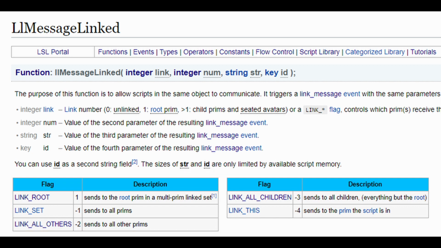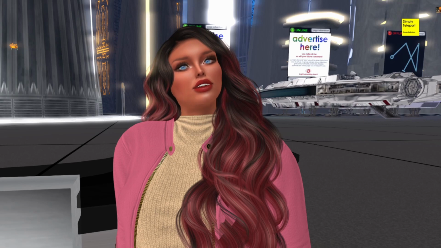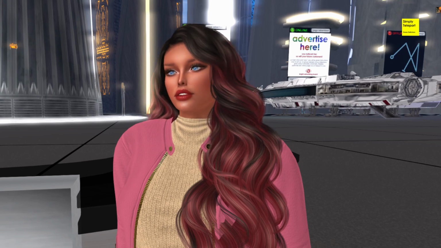These constants refer to what prim you want to send the message to. Using link root, our messages will only be heard by the root prim. Link set will broadcast any message we send to all prims. Link all others will broadcast any message to all prims except whichever prim is sending the message. Link all children will broadcast any message to all prims except the root. Link this keeps the message within the prim that sent it. Using these constants we can limit the exposure of our message. The less the exposure the better.